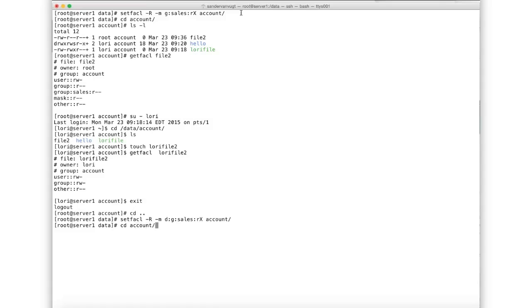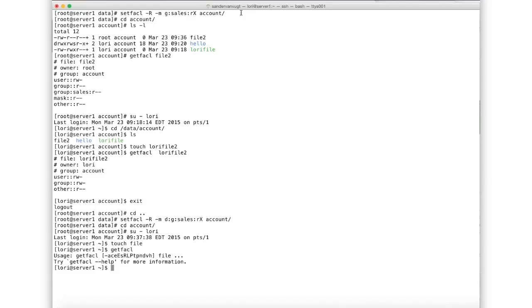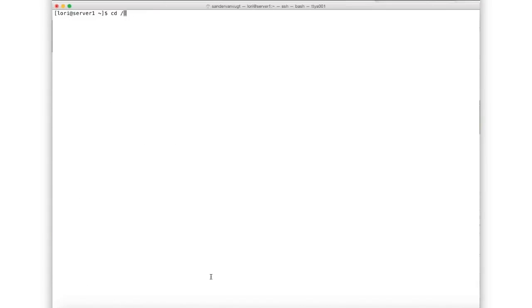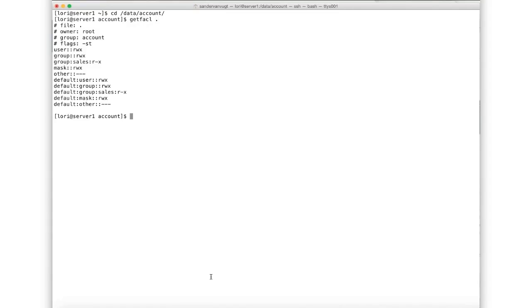So if we go to the account directory right now, and I'm becoming Laurie again, and Laurie is creating a file in the account directory, and we do getfacl on that file, then we can see, excuse me, something went wrong here. Yeah, I see what went wrong. I was being too fast. Did you see where I created a file? I created it in the home directory, which is wrong, of course. So data account. Let's do getfacl on dot first to understand what is happening.